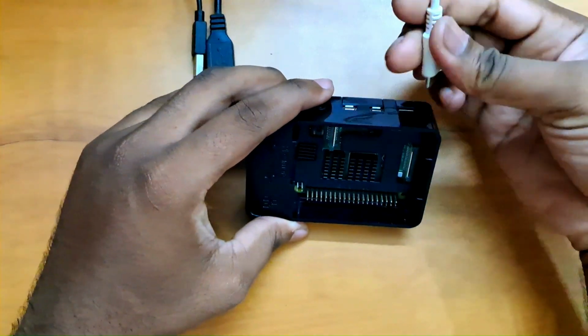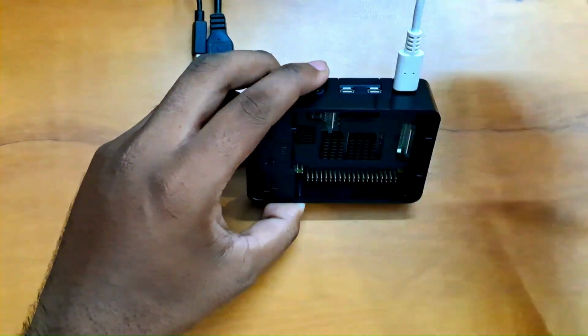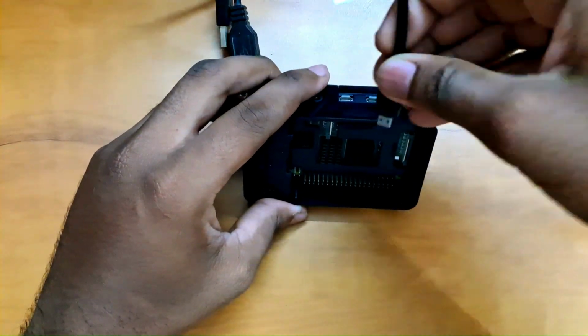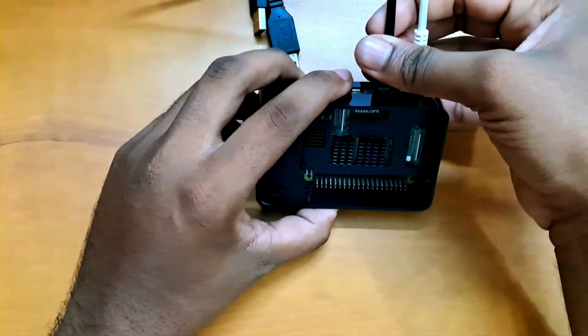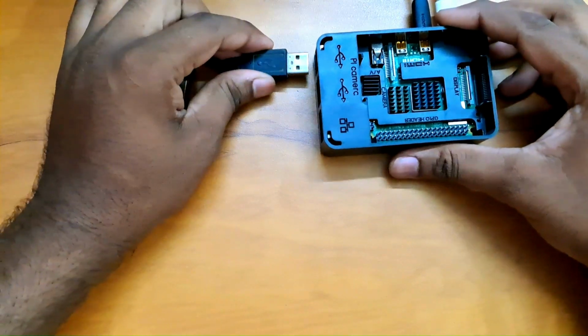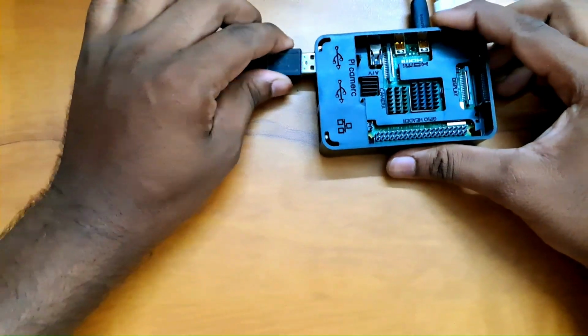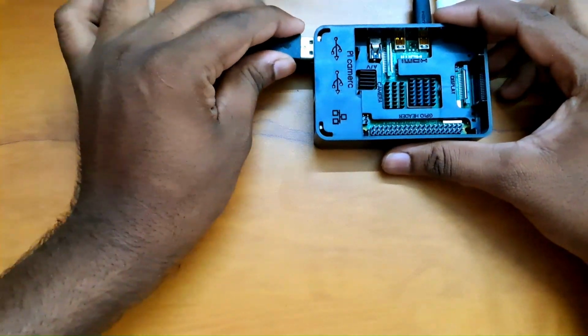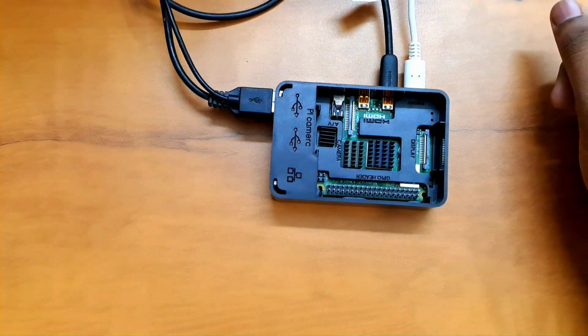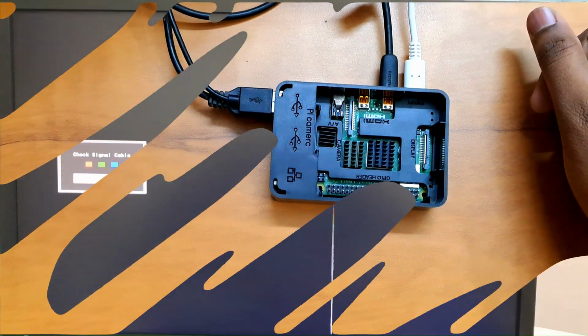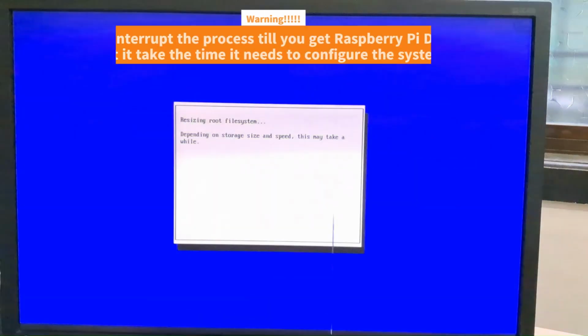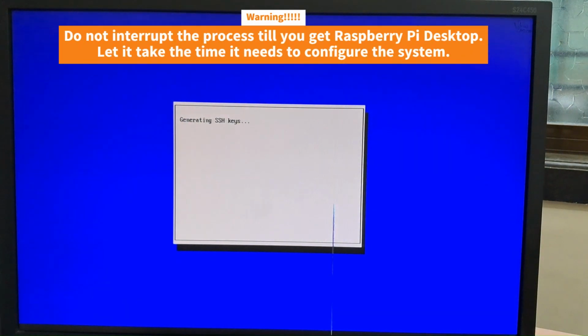Then connect the USB Type-C power cable, micro HDMI cable, the keyboard and mouse. Now turn on the power of your Raspberry Pi and wait for the boot screen to appear. It will take some time to start the Raspberry Pi because we are booting for the first time.